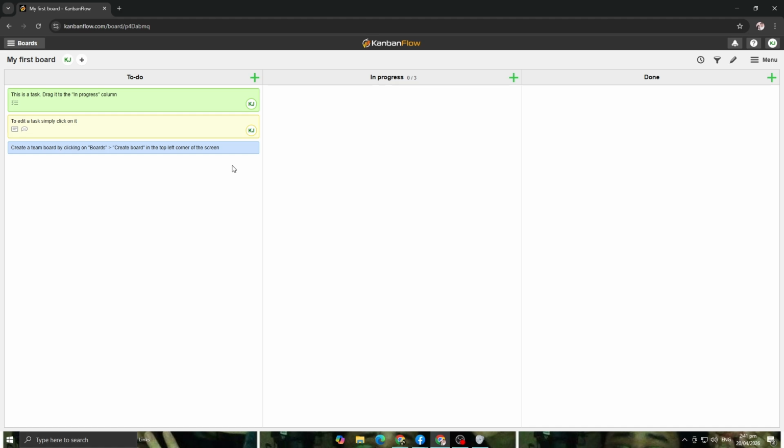You can always add more columns later, like Review or Blocked, once your workflow grows. Break tasks into small, clear pieces. Big tasks slow you down and clutter your board. Instead of "create website," break it down to design homepage, write content, upload images, and maybe test layout. Smaller tasks make progress easier to track.